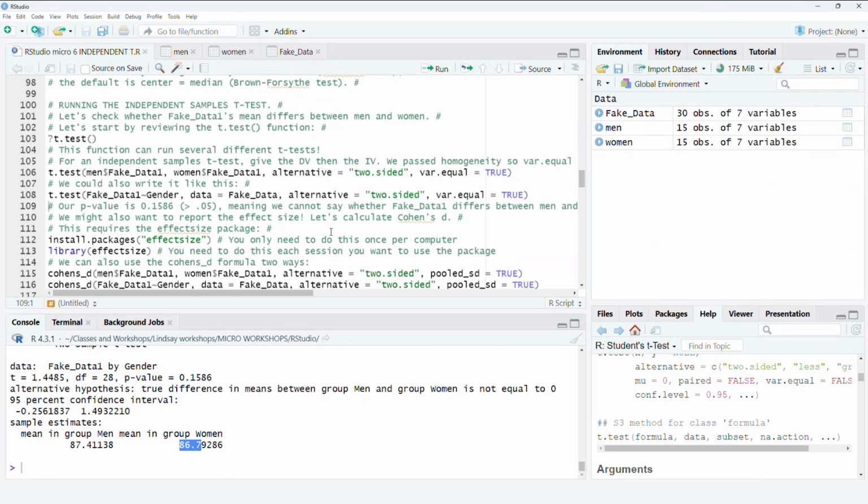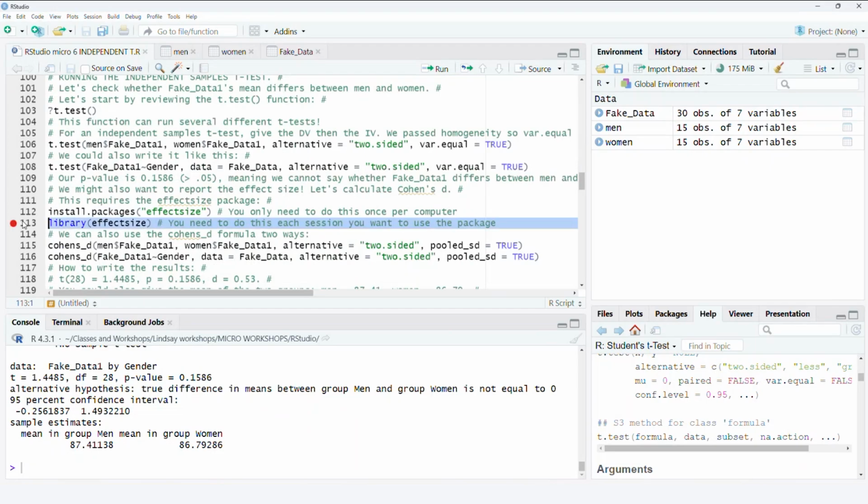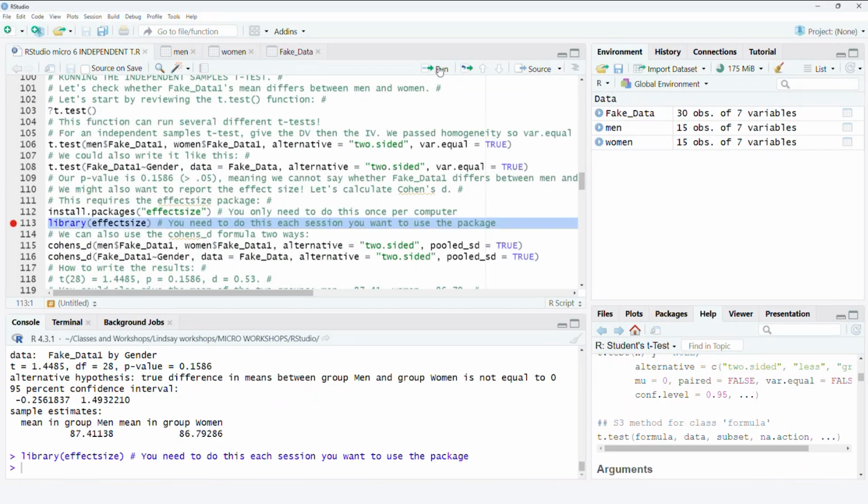We might want to run an effect size to be able to say how big this effect is: small, medium, large. If you've come to one of my workshops before, you've probably run what's on line 112. It's install.packages, left bracket, quotation mark, effect size, end quotation mark, end bracket. I feel like a robot saying this, but here we go. So you might not need to run this. I can run just line 113 because I've already got that package on my computer.